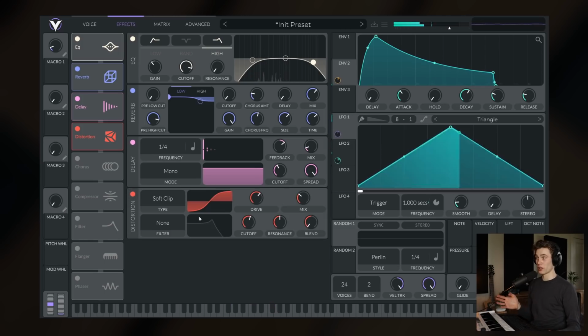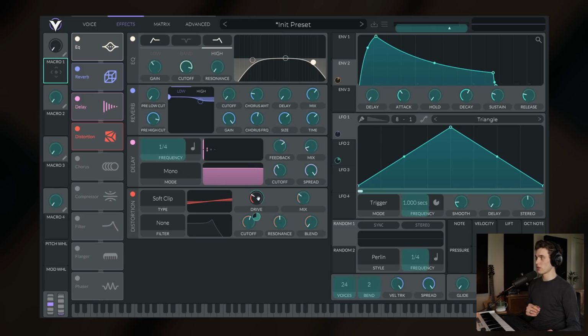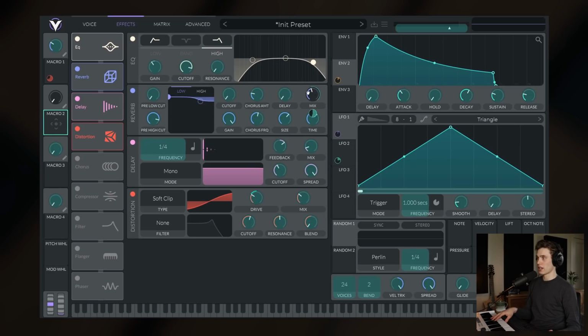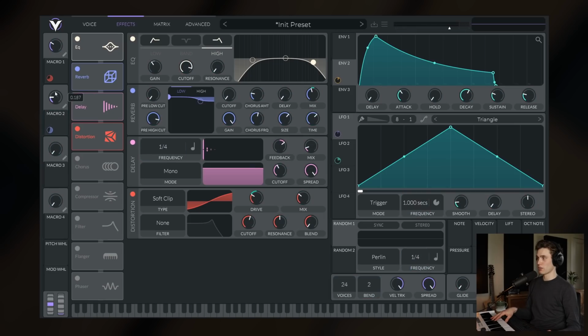Something I did on the final preset and all the presets in my Vital Sound Bank is use the macros to control some of these effects. I might take the drive down and then link macro 1, let's just take it here, to the drive amount. And now as I push up this macro, you can see that it starts clipping more. Or maybe the reverb mix amount, I'll go to macro 2 and do this, and then as I push that up, it increases the mix amount.